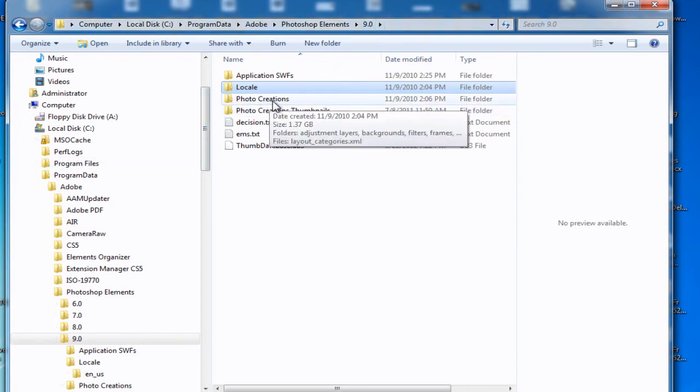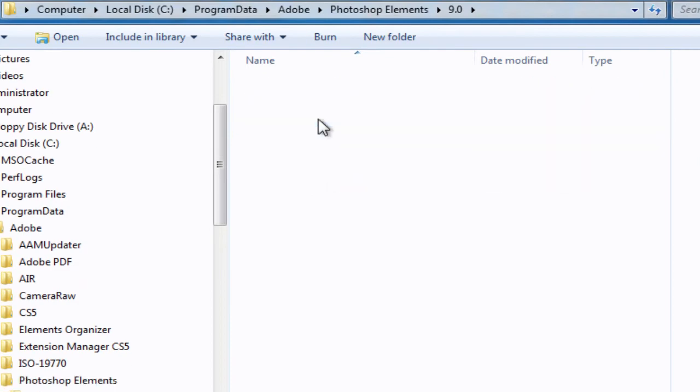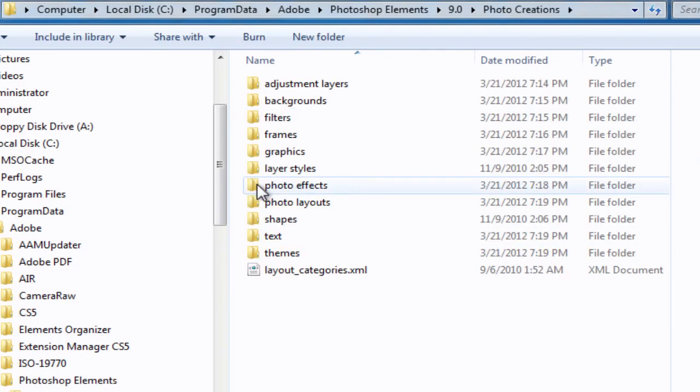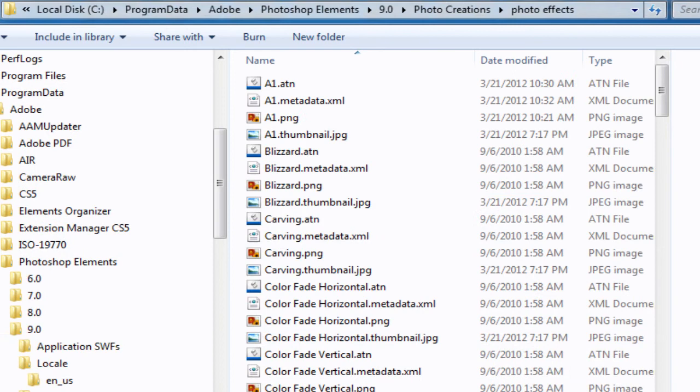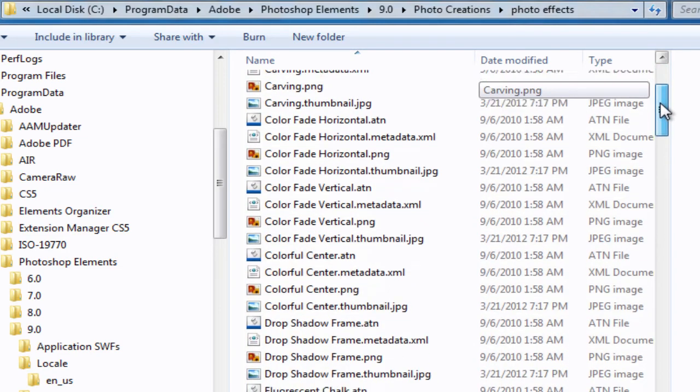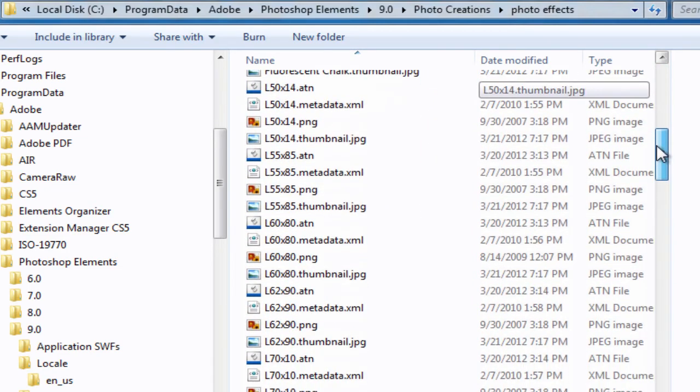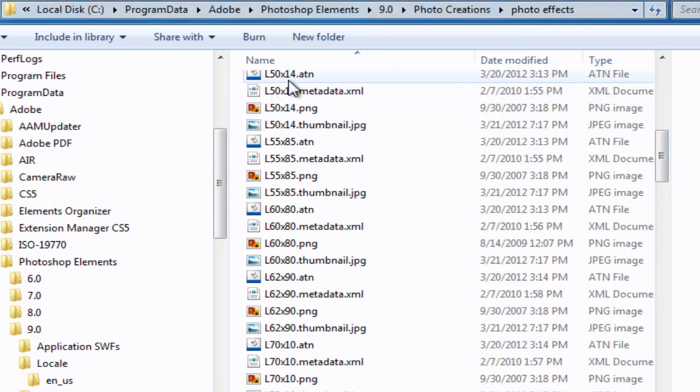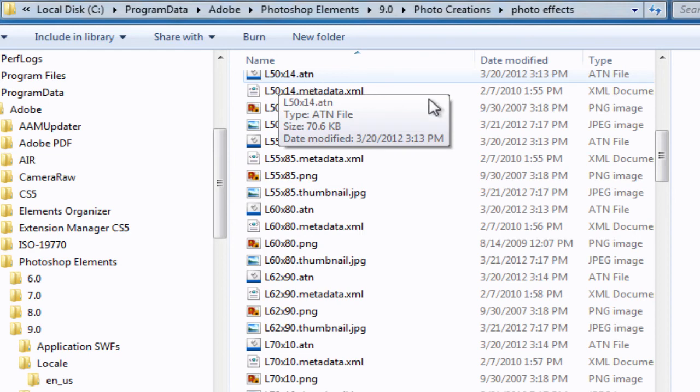Here you'll find a folder called Photo Creations. Double-click on that, and then you'll find Photo Effects. Double-click on that, and this folder here is where you're going to place all of the greeting card designer actions or effects. Now you'll notice, let me just show you a couple of them here. All the effects have similar names. The L's are all the landscape effects. The P's are the portrait effects. And they're going to have names like this, the L50x14.atn.